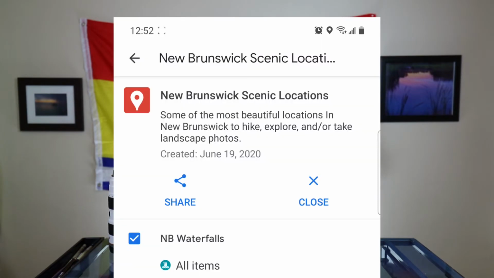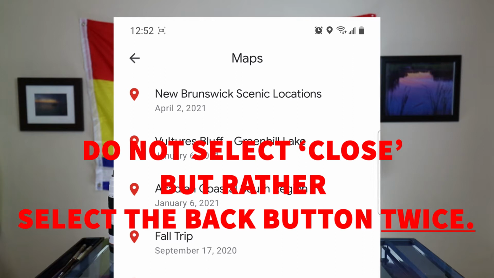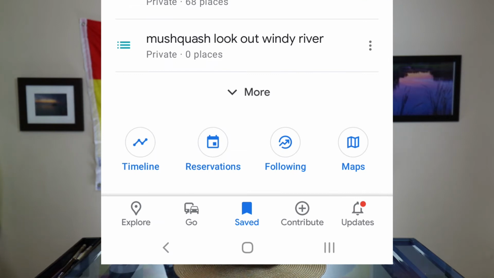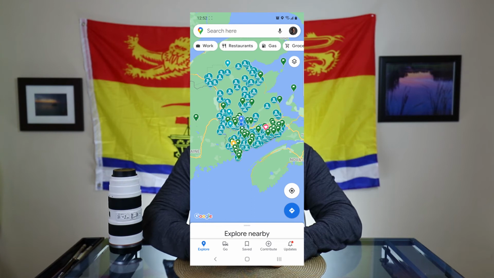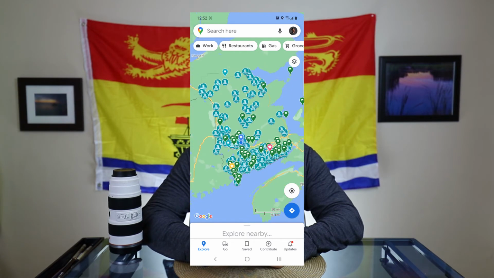And now this next step is really important. Don't select close. You're actually just going to want to select the back button and then go ahead and select the back button again. And then if you just go back down to explore here in the bottom left, it will pull up the map and you will see all the waterfall icons that we previously chose show up on your map.